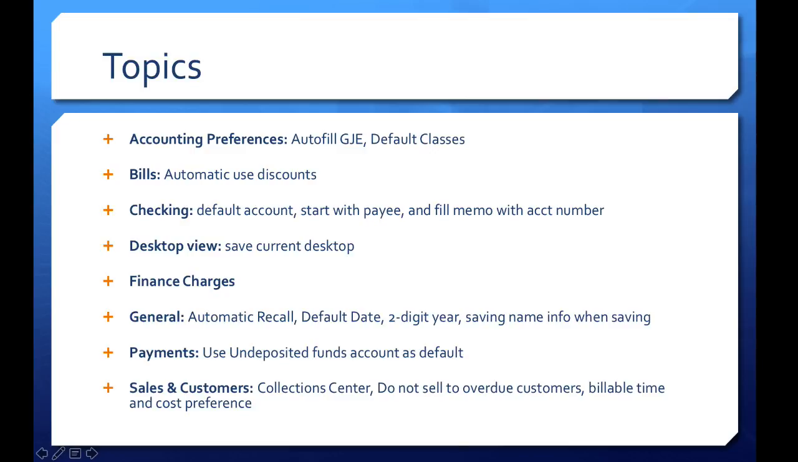We'll talk about the desktop view, which is basically saving the current desktop, so every time you open QuickBooks, it shows up exactly as you saved it. We'll talk about finance charges, and do a little bit of a deep dive into how finance charges work in QuickBooks. Then we'll discuss probably the most important preference, which is the general preferences. There's a whole bunch of things in there, and we're going to see how all these things help you work faster or save time.